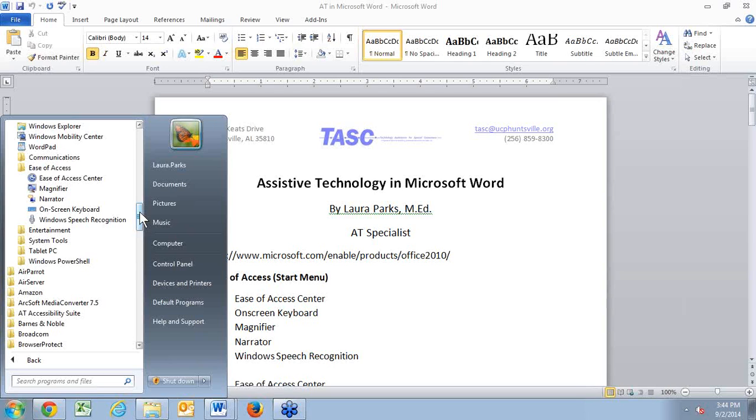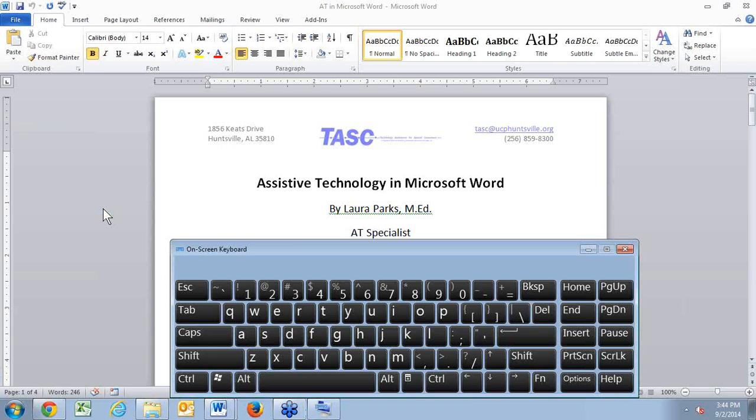The on-screen keyboard may be something that you might need if you can't actually type on the keyboard, but you can use a mouse, such as a joystick mouse, a trackball mouse, or even a head mouse, a camera mouse. Then you have the on-screen keyboard, and you'll see I can just go into my Word document and I can type away.